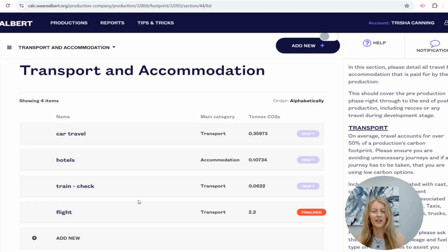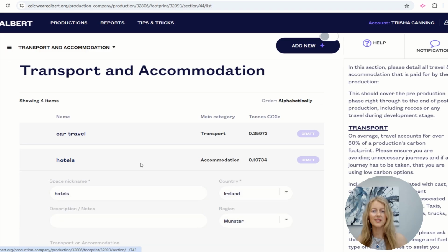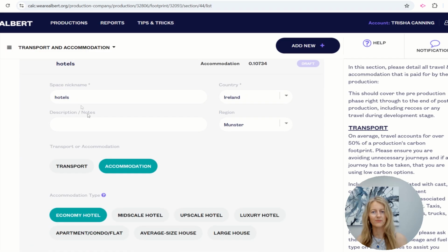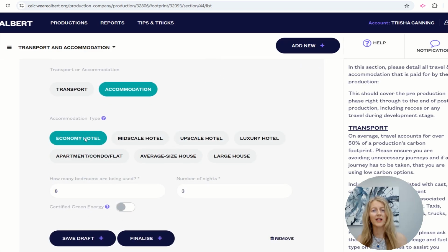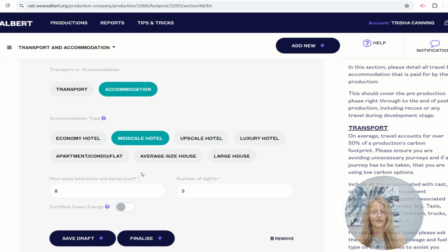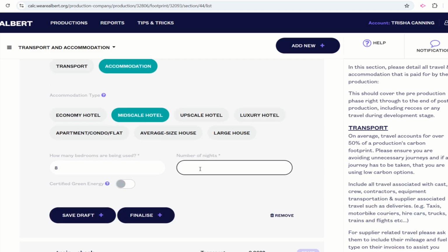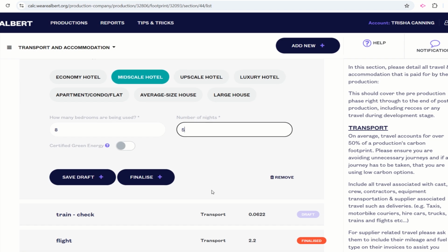Now I'll go to accommodation and log our hotel usage. I'll say we stayed in a 3-star hotel, so that corresponds to mid-scale. Please select the question mark if you are unsure what each of these titles correspond to. So there are 8 crew. I'll say there are 8 bedrooms and we all stayed for 5 days each. Then I'm going to click Finalize.